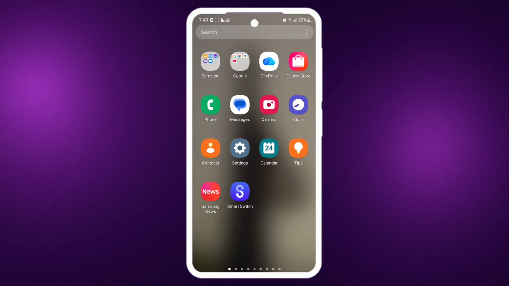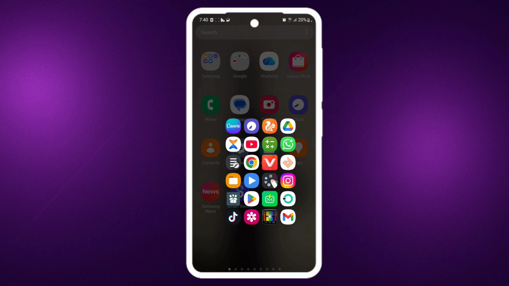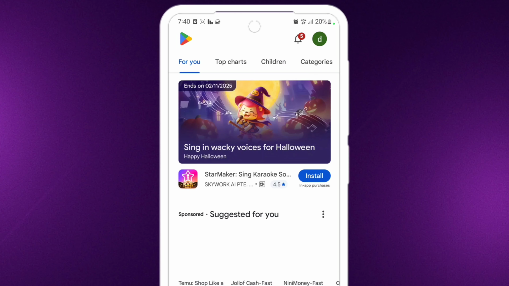In this video, I'm going to be showing you guys how you can actually lock your TikTok app so you can have privacy while using your TikTok app.